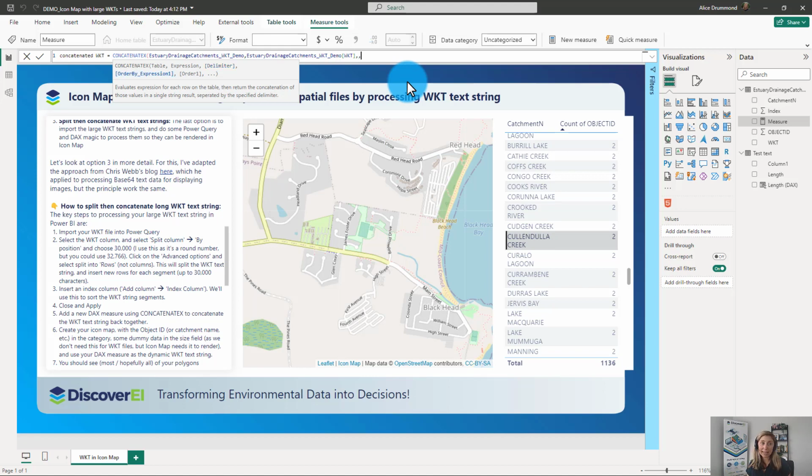The order by expression, how do we want to order it by? What we want to order it by is using that index. So we've got a field in our table called index, and we want to do it in ascending order as well.